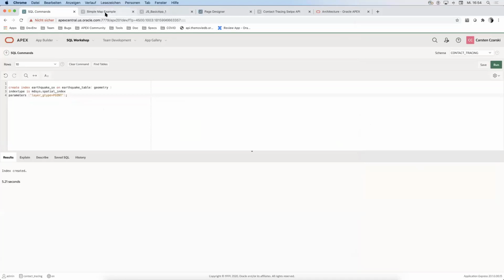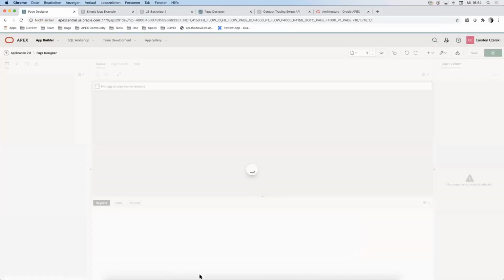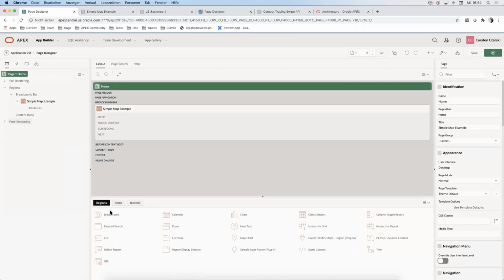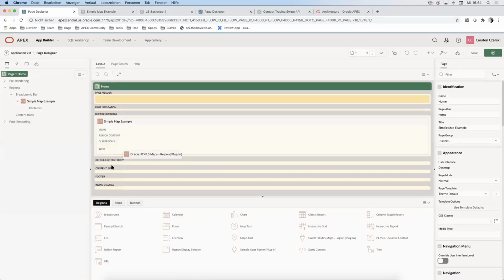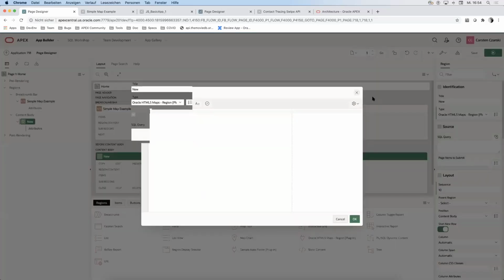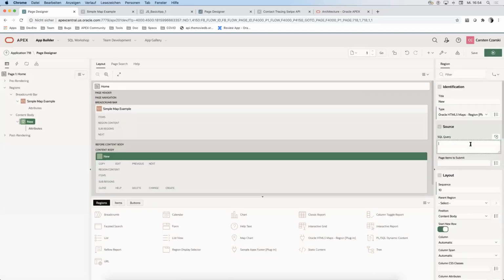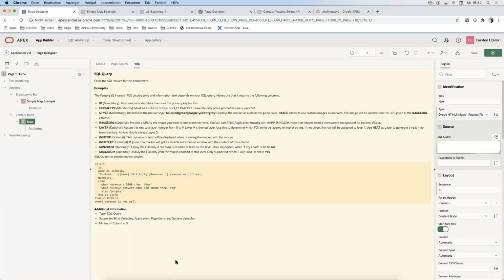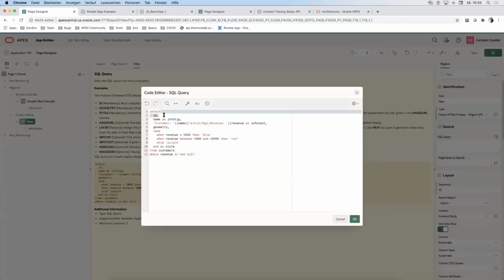We have the plugin in our application. So let's now build actually our application. And I would like to drag the map region. And again, we want to have a SQL query. What SQL query? Apex provides help. Right, here is a help text for that plugin. And here is also a sample query. I think we should be able to work with this.